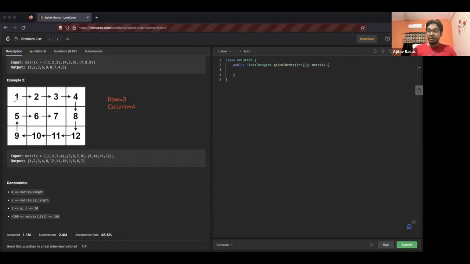We start from 0 cross 0 and then move rightward till we reach the end of column in the first row. Once we have reached the boundary, we go downward. Where do we stop? We stop once we reach the end of the rows. Once we have hit the bottom, we again change direction towards left. We again stop when we have reached the beginning of column. Once we do that, we again go upward.